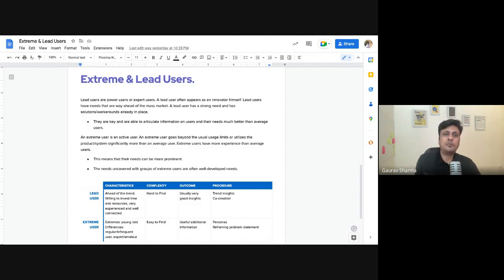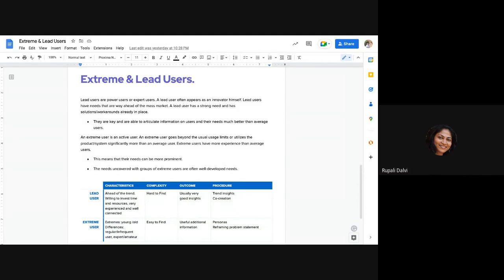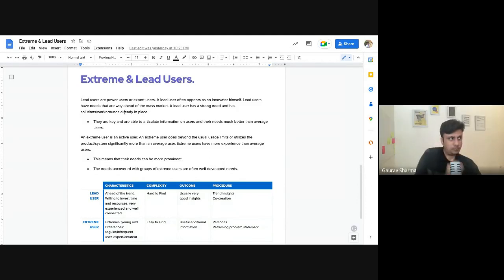She knows way beyond what we expect her to know. She has far bigger problems to solve, and she has workarounds for every problem that we're trying to give a solution for. Okay. An extreme user would be an instructional designer who's that active user who's really looking for a solution, who has way bigger problems to solve, and probably would have more answers to give, right? And would be your real user in a way. Both of them are users, but essentially, if you look at the majority, extreme users are your majority and lead users are the power ones.